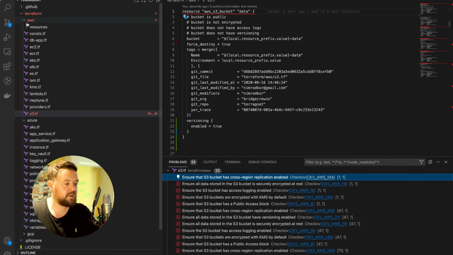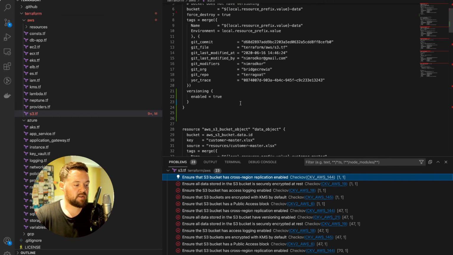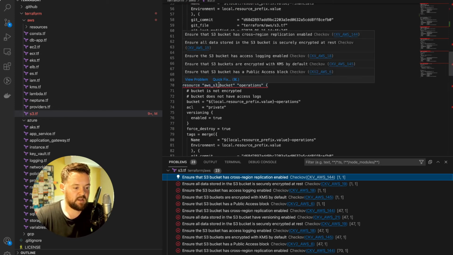So I have the TerraGoat purposely vulnerable infrastructure as code repo open, and you can see I've opened the S3 file, which contains a load of very vulnerable S3 buckets. And not only does it list the problems down here, but if I highlight a resource here, it will give me all the issues it's found with that particular bucket configuration. And for issues that have kind of a binary solution, like, hey, you've not enabled encryption, this is how you enable encryption, or versioning, for example, we can even offer quick fixes.